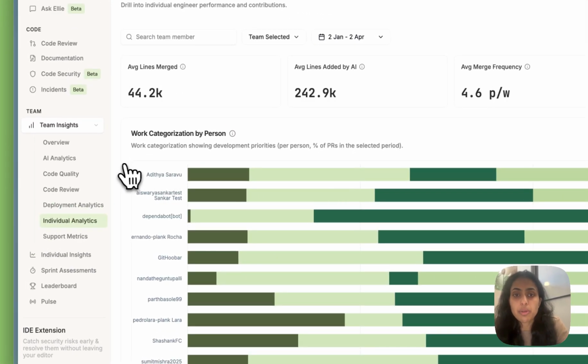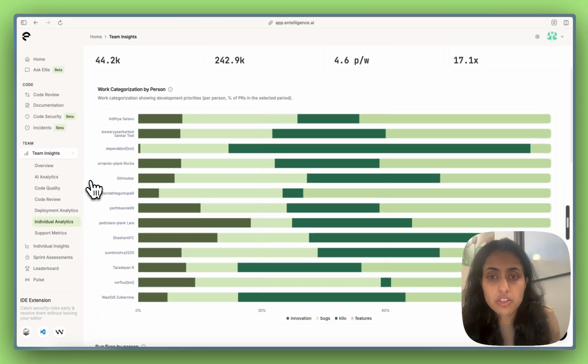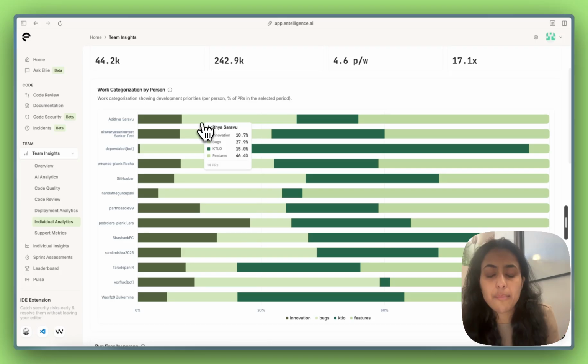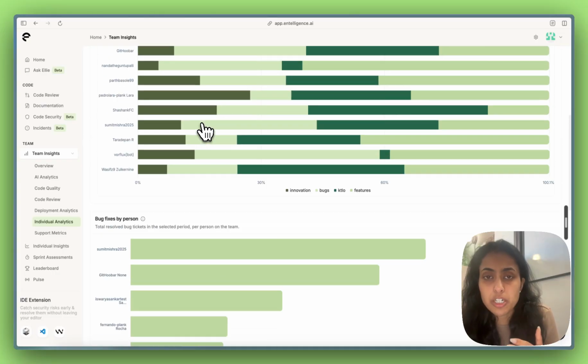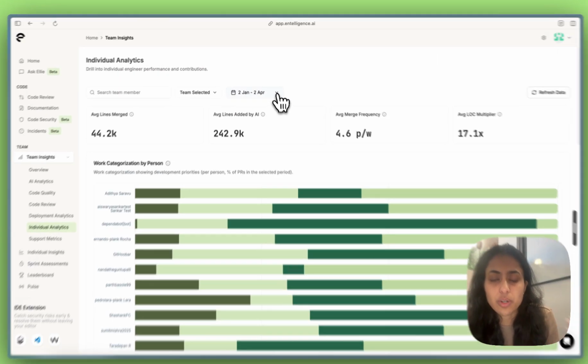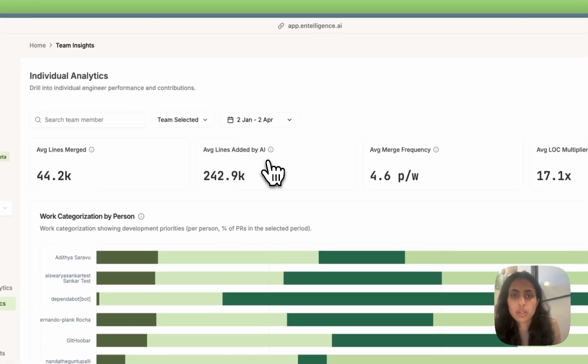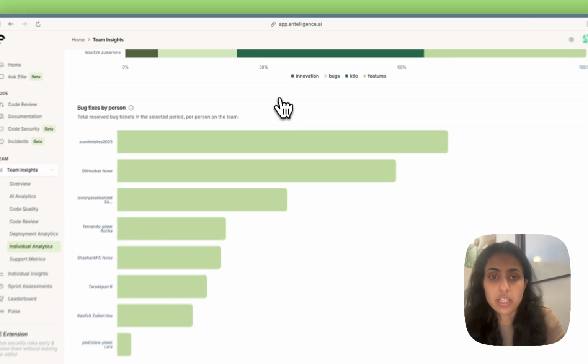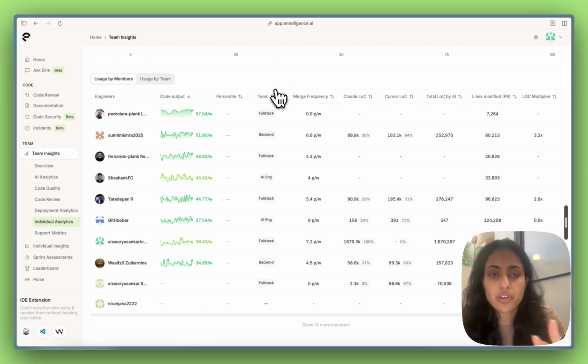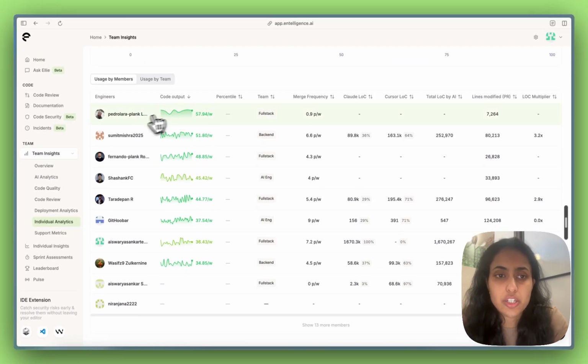Individual analytics really breaks down every individual's contribution. So this is a chart about time spent for everyone across innovation, bugs, KTLO, and features. Bug fixes per person. Again, you can really see the trends across 2 months, 3 months, how this is really changing for your team over time. And then we also have this very detailed chart where you can look into any individual person's contributions.